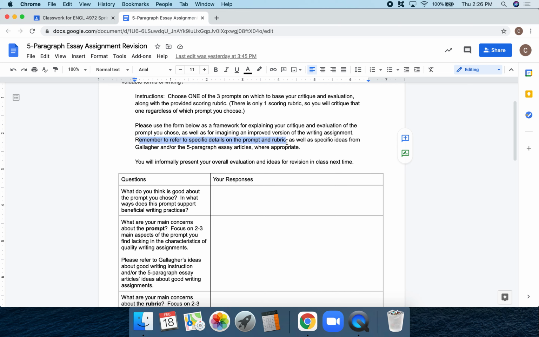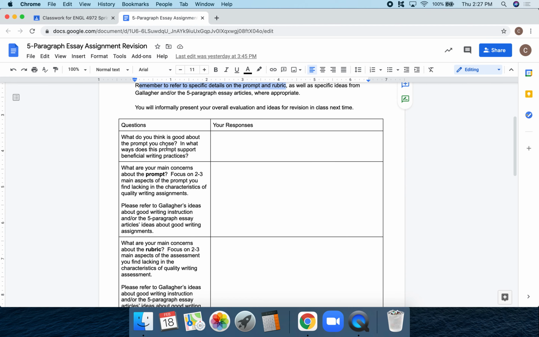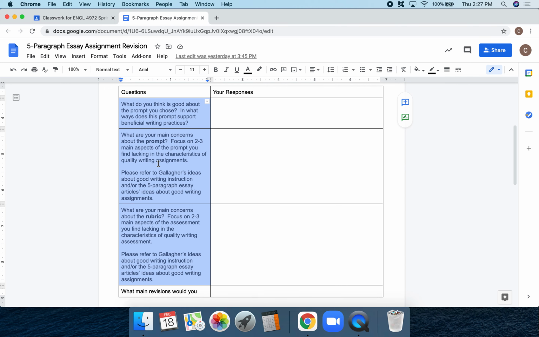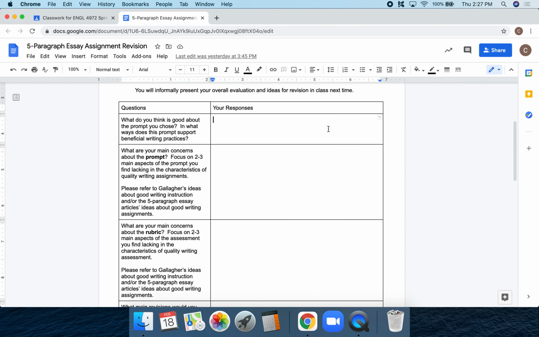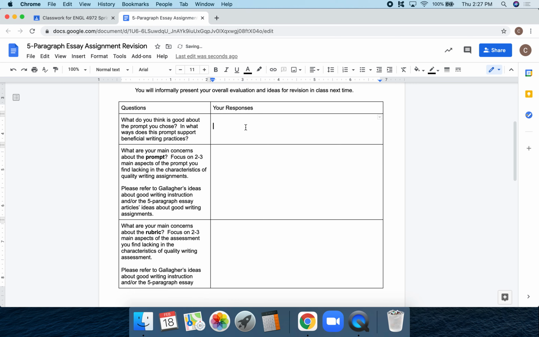After you finish this up, when we meet in class next time, you'll give a brief informal presentation of your critique and as well your revision ideas. So on this chart, you'll see the questions over here. You will just type your responses here in this box. Of course, they'll be longer than this, so the boxes will expand to fit your response. Maybe a short paragraph or a paragraph for each of the questions.